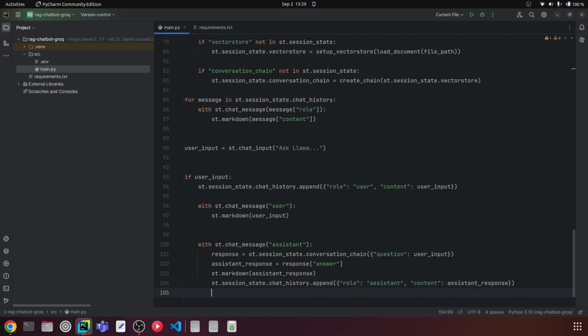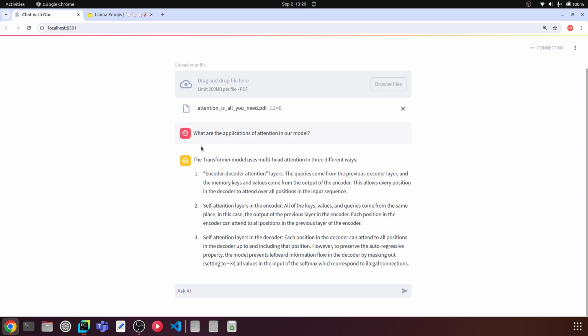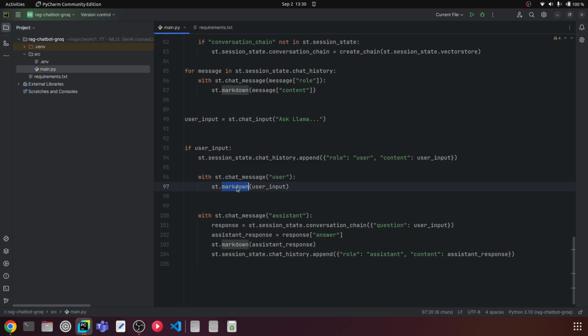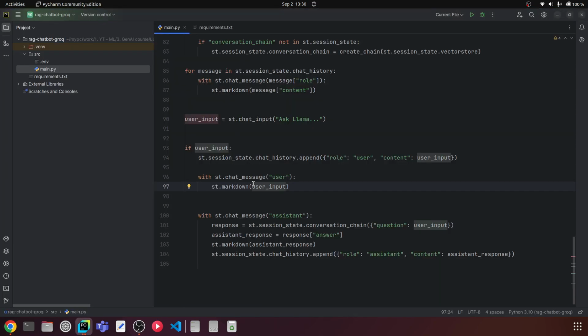Now let's try to understand this. So first I'll just explain what this chat message does. st.chat_message or streamlit chat message is what you're seeing here. So you're seeing this little box and you're seeing this red emoji, right? So this is kind of created using this st.markdown. So st.markdown user input is nothing but this is being displayed in a markdown format, and you're seeing this red color icon, right? So that comes from st.chat_message of user.